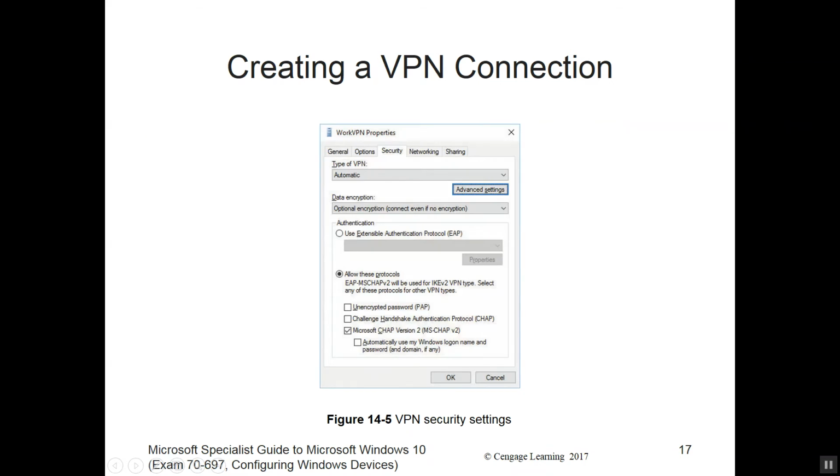So here's an interface for a work VPN properties, creating a VPN connection. And these are the security settings within that connection. Okay, so we can go select, based on what we were just talking about, how do we want to set this thing up.